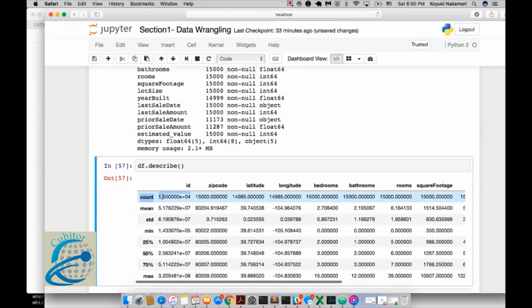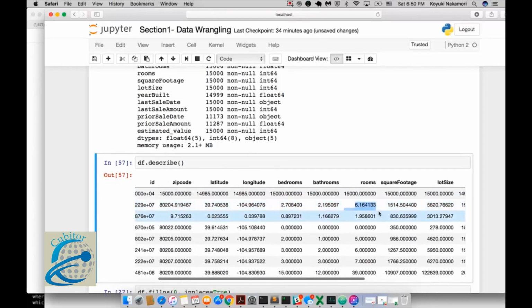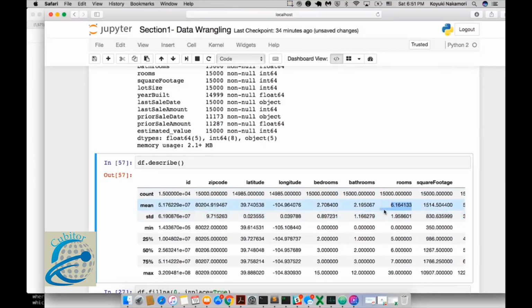but perhaps for rooms, it has a lot of meaning. The average room count is really 6. It tells you that it's 6. Average bedroom is 2.7, bathroom is 2.1. And then standard deviation, and minimum. Then the 25th percentile, and the 50th percentile, which is the median, and the 75th percentile. And then the maximum. So it's pretty useful that with just one function, you can look at all the statistics for each column.